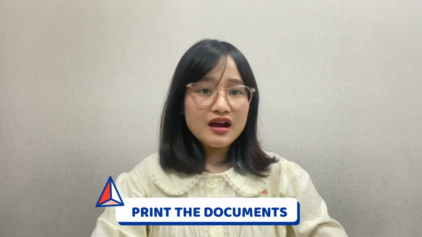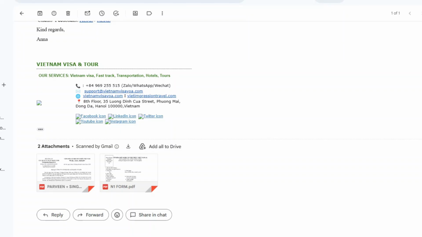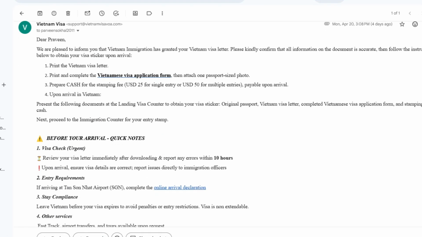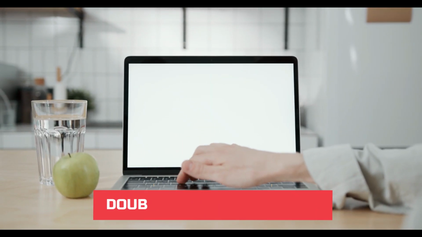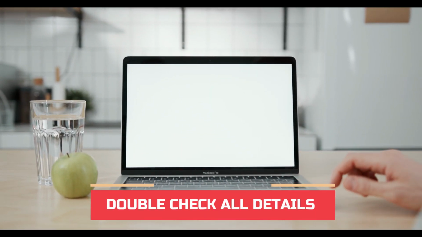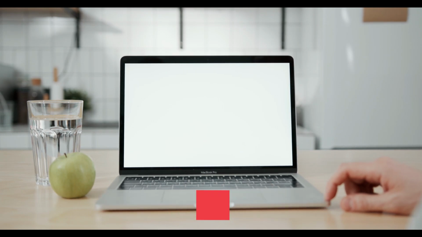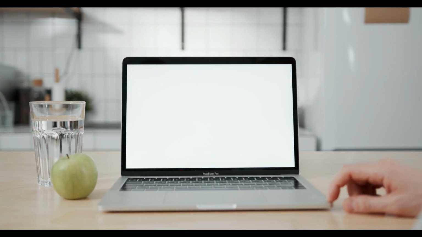Step number 2. Print your documents. After receiving your granted Vietnam visa approval letter, the Vietnam visa application form, and detailed instructions in your mailbox, all you need to do is double-check all details to make sure there is no error. After that, you can print your documents before traveling.